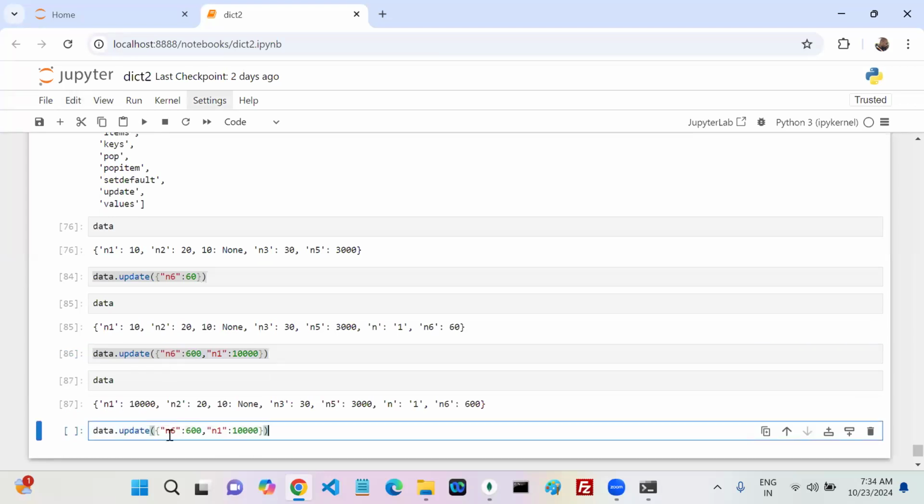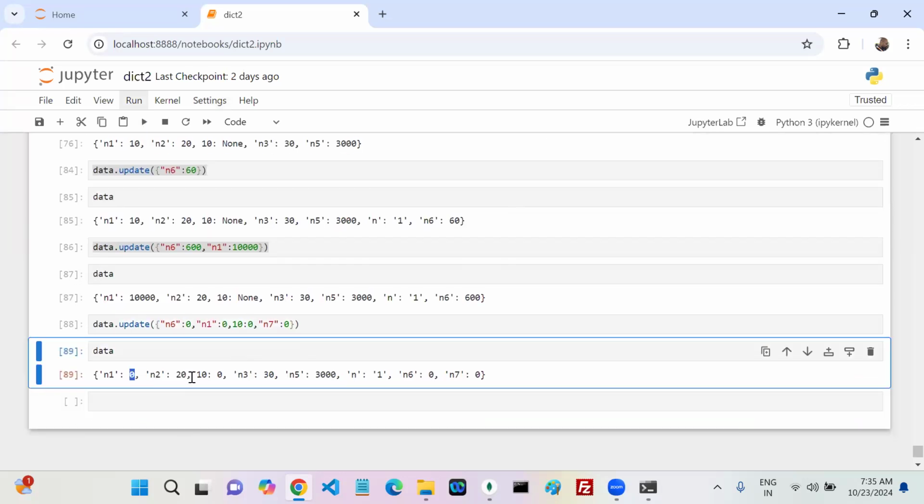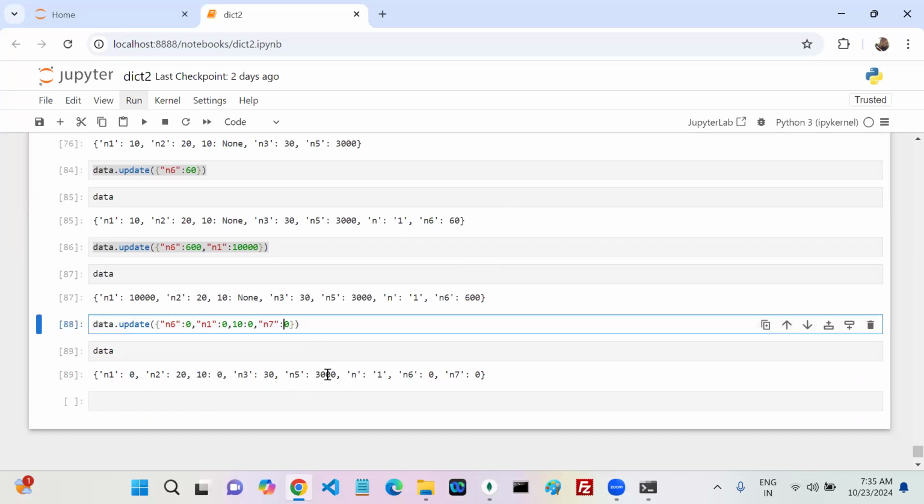Now I'm going to add n6 as 0, n1 as 0, my 10 as 0, and my n7 as 0. Now what happens? If you check this data, now see n1 0, n2 20, 10 already there, updated with 0, n3 30, n5 this one.